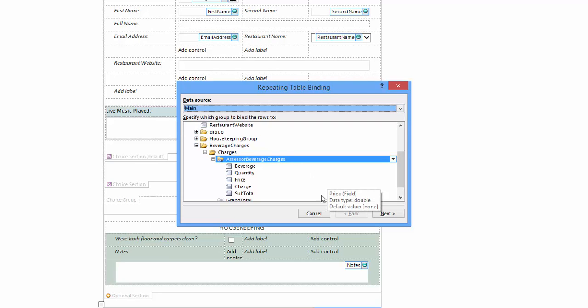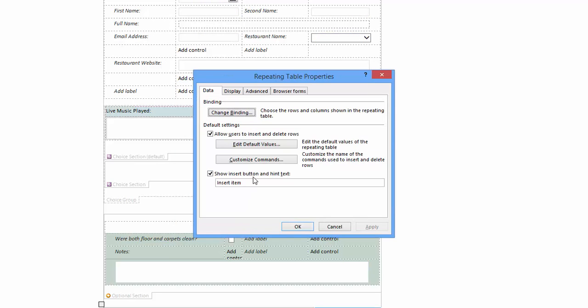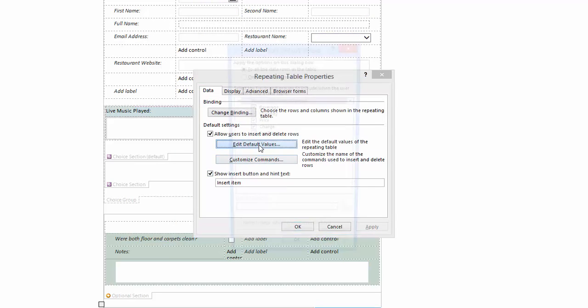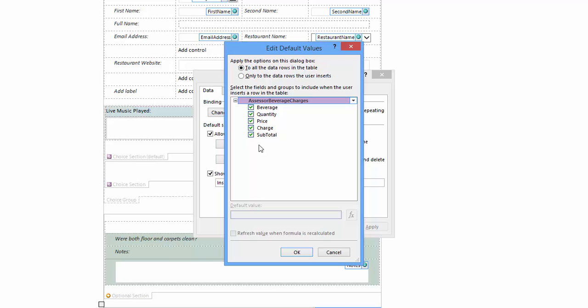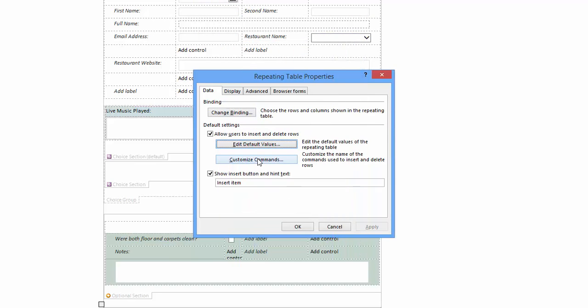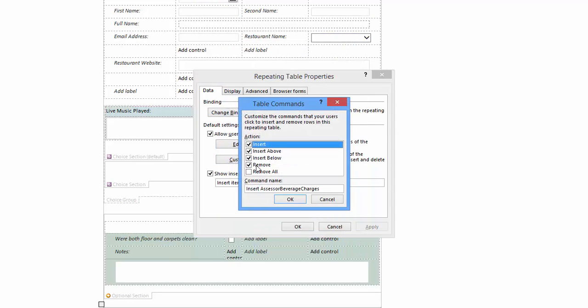Clicking the Default Settings button, I can allow users to add or delete rows. I can also edit custom commands. Doing so enables a user to add and remove rows. Take a look at the command name. In this box, I can change the name if I think the default message isn't descriptive enough for my users. For example, Remove, I'm going to change this to Add Remove Beverage Charge. I click OK to return to the Repeating Table Properties window.